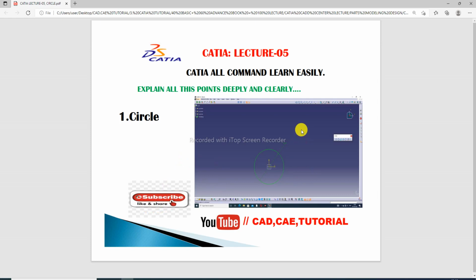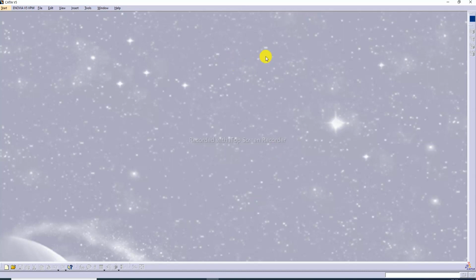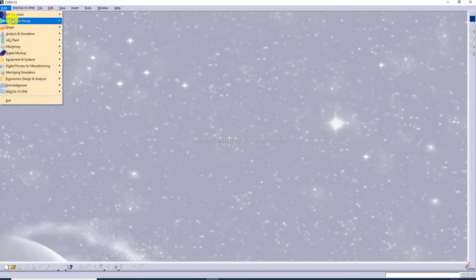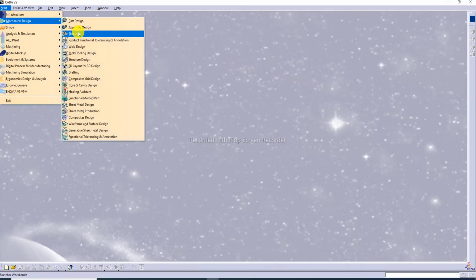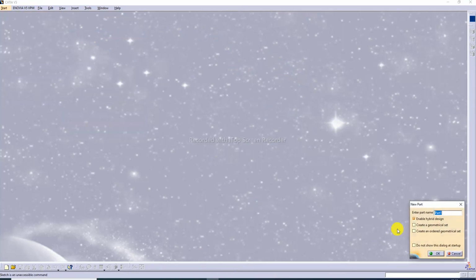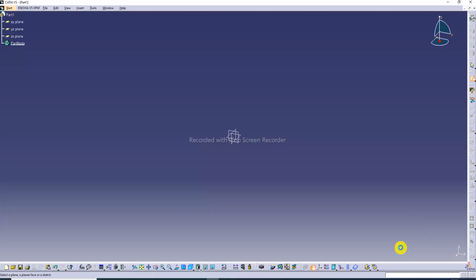So let's see what a circle is and how to use it easily in CATIA. At first, open the CATIA software and create a new sketch. This is CATIA software open, and this is Mechanical Design and Sketcher, and select OK.